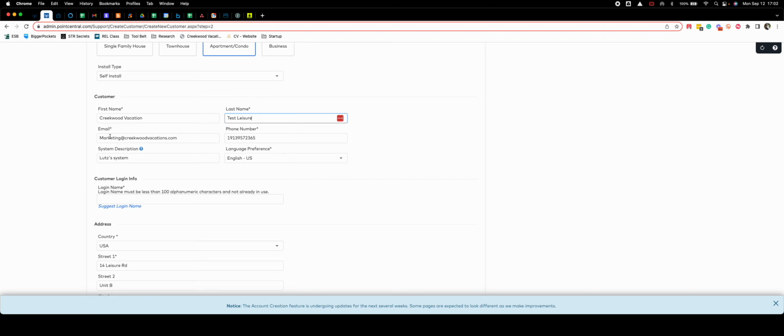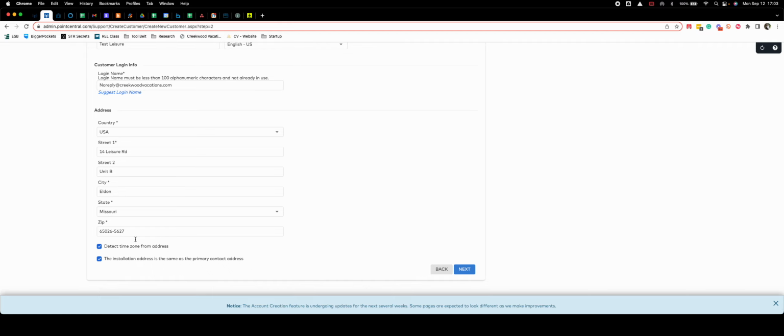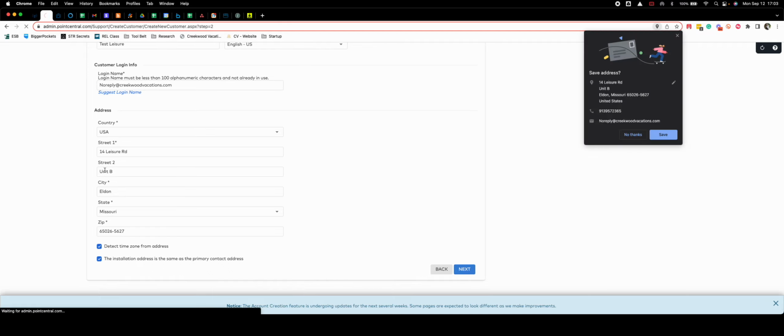Email, I suggest making a no reply or an email that doesn't exist, because these are not the notification emails that you're going to want to receive. And then I always make the system description the property name. So system description would be test leisure. English, I always suggest one. They'll always come up with one for me. And then you put in the property address. Next.